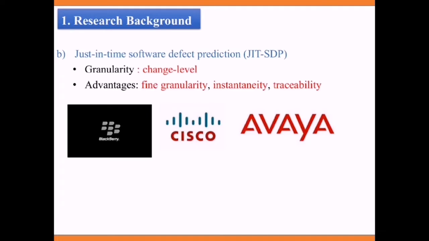Just-in-time software defect prediction is a fine-grained defect prediction method, and its prediction results are at the level of fine-grained code changes. JIT-SDP has the following 3 advantages. First, fine granularity. Compared with coarse-grained files, functions, or packages, code changes contain few lines of code. Therefore, once a change is predicted to be defect-prone, developers can effectively check the code of the change.